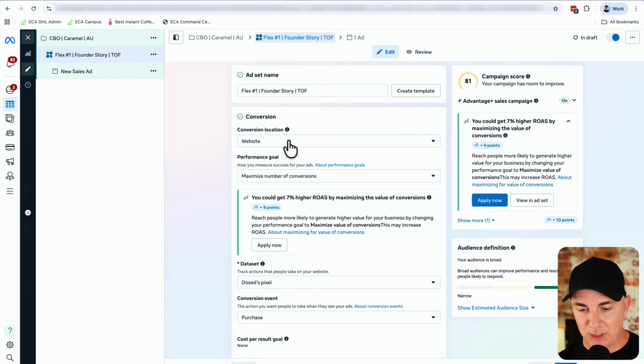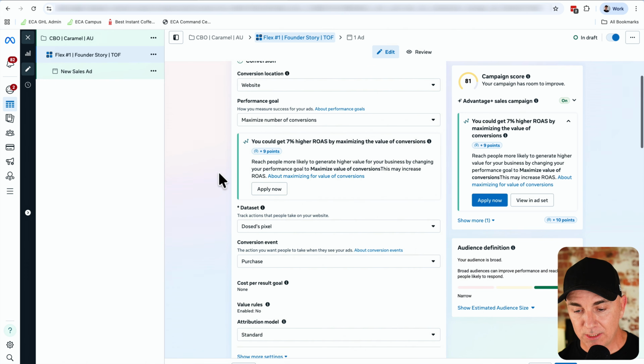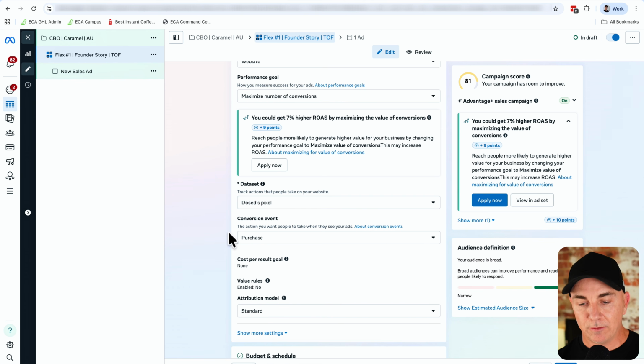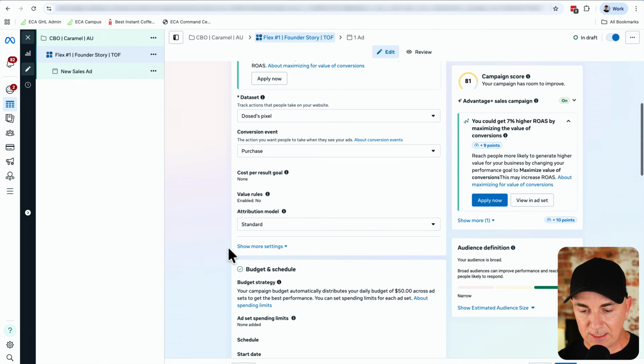Okay, conversion location is website. We want to maximize number of conversions. Don't apply any recommendations, right? These recommendations are only what Meta knows about Meta. It doesn't know anything about your business, so it can't tell you what your ROAS should be or anything like that. So don't apply anything, okay? So just ignore that. Make sure that your pixel is selected. The conversion event is purchases, and let's go down.